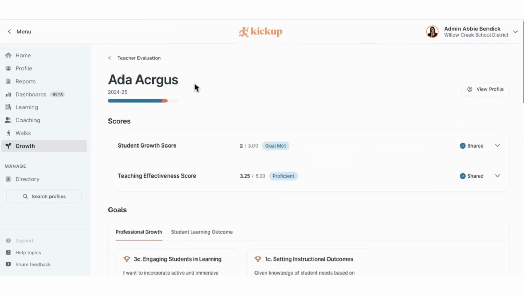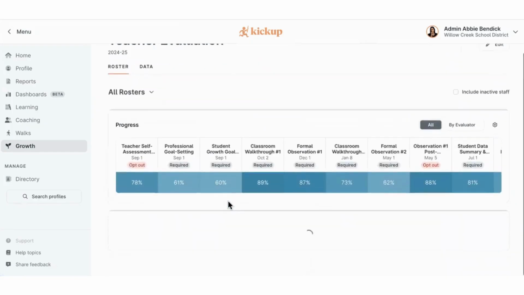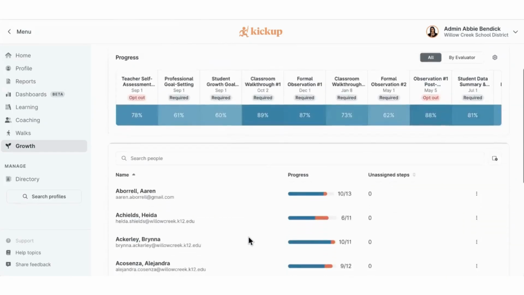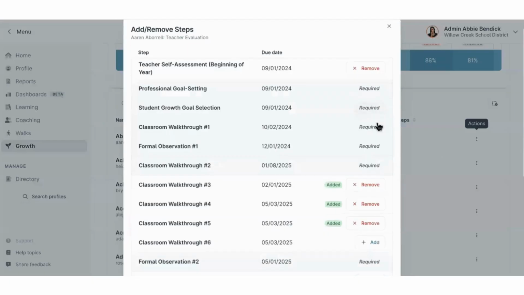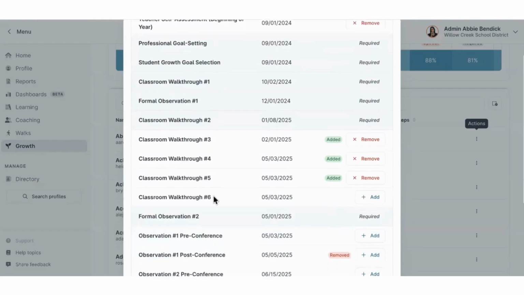When you return to your roster page, you can click on the 3 dots next to a staff member's name to take additional actions. First, you can add or remove steps from an individual's evaluation cycle. Some steps will be required by your district. Others will be automatically added to each evaluation, but can be removed if you would not like to use it. Others will not be included, but can be added if you need it.